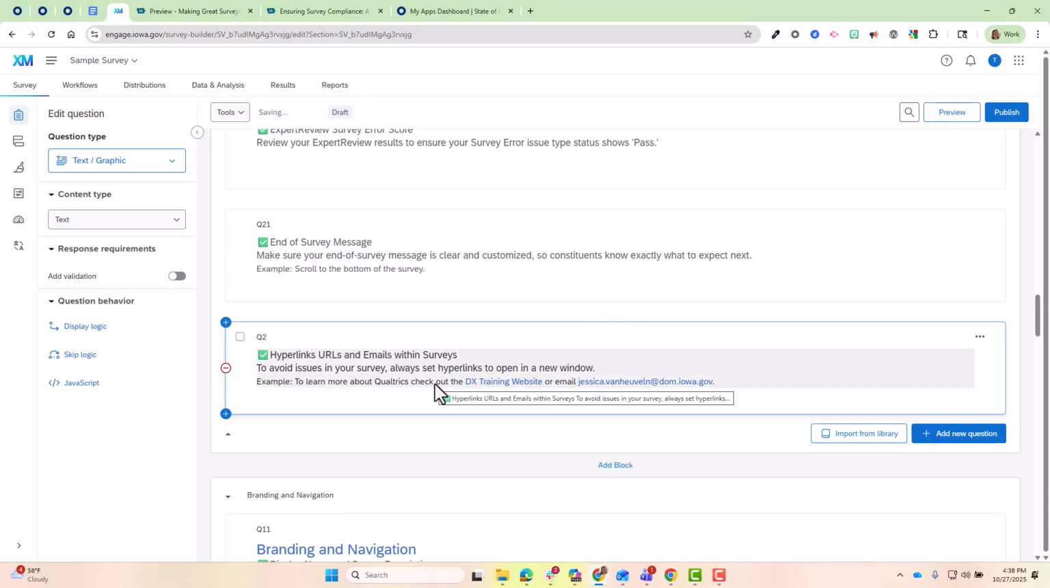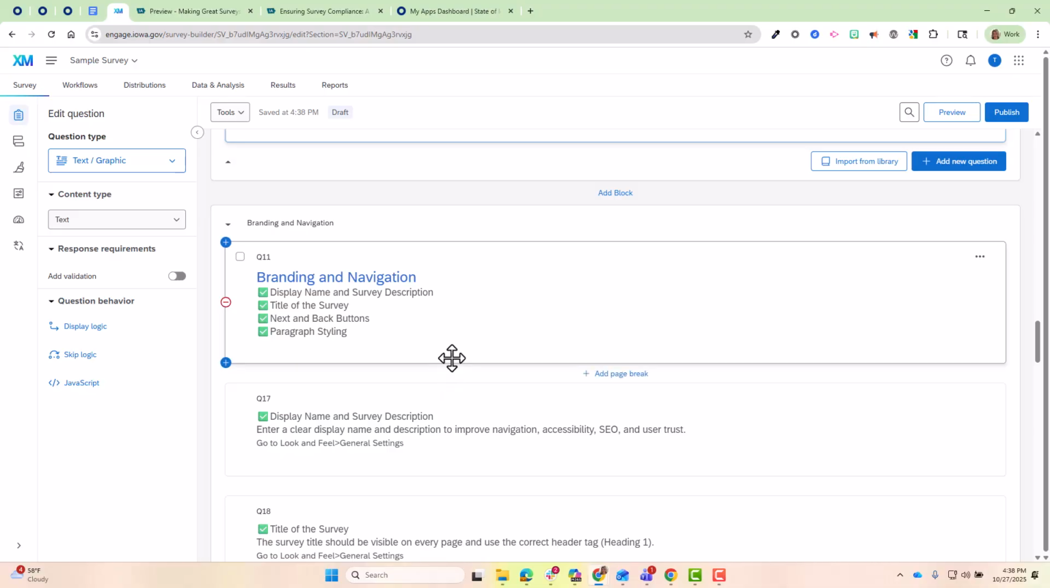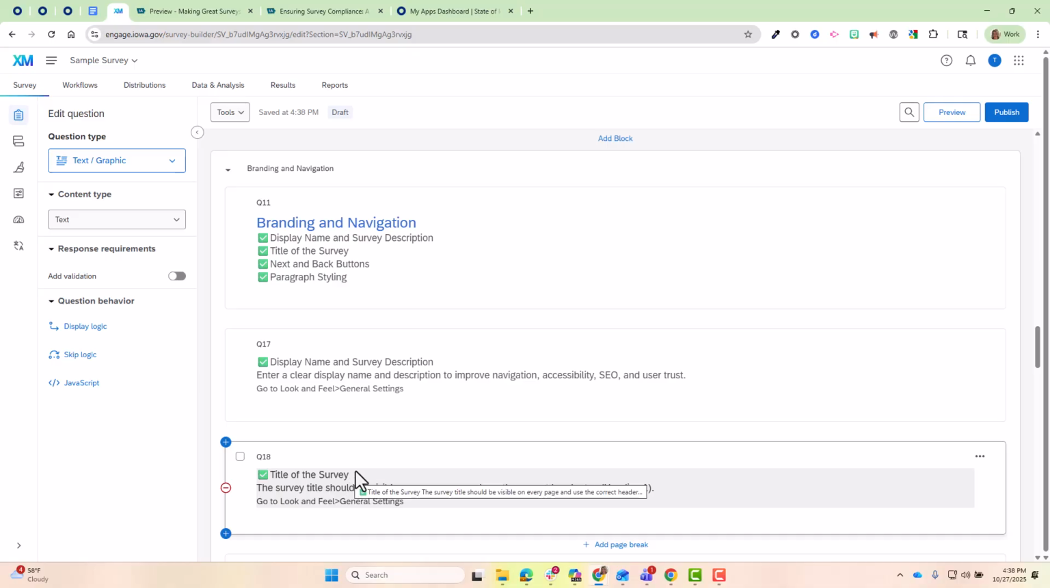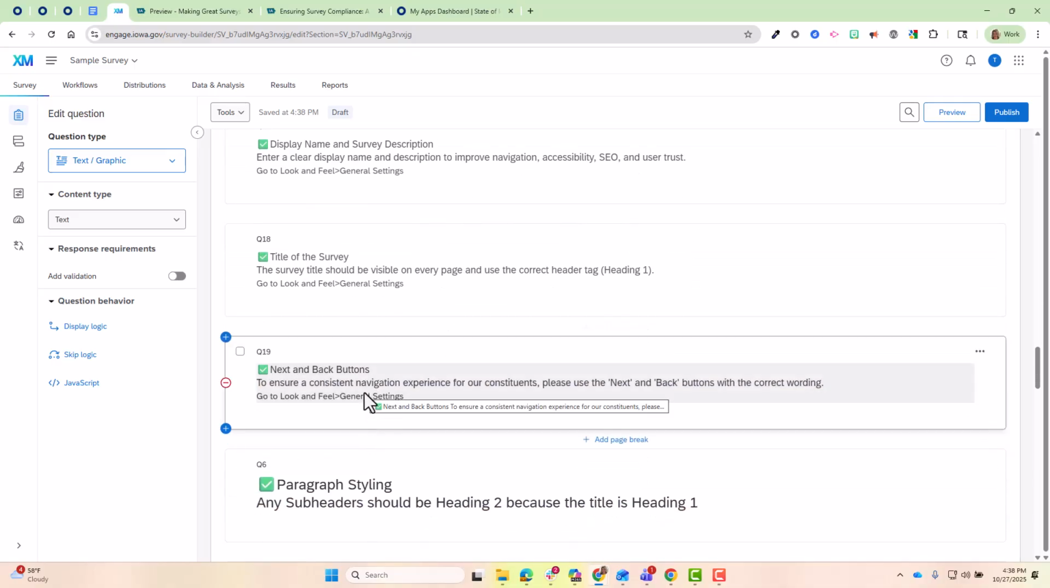Great example. Branding and navigation, very important. These decisions were made by the DX Steering Committee, and we strongly encourage you to follow these as it gives a good, safe, secure constituent experience. So first thing, make sure you have a display name and a survey description, and a title of a survey, and next and back buttons. Let's go ahead and talk about those 3 items.